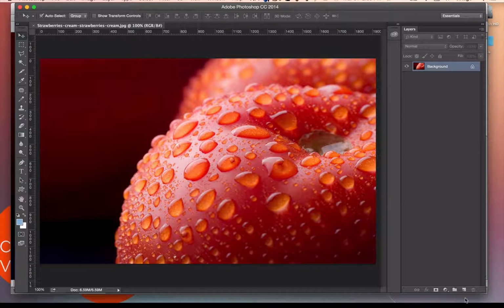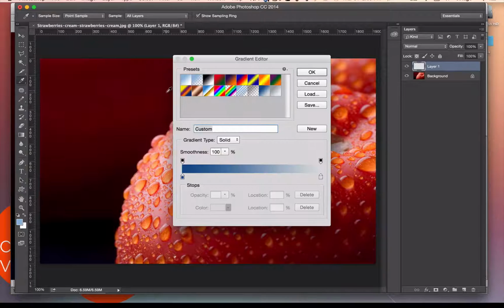So what I'm going to do first here in Photoshop is I have my image open. I'm going to create a new layer. And I'm going to go to my gradient tool. And in the gradient tool, I'm going to go here to the gradient editor. And I'm going to click on a solid color to see-through or transparency.